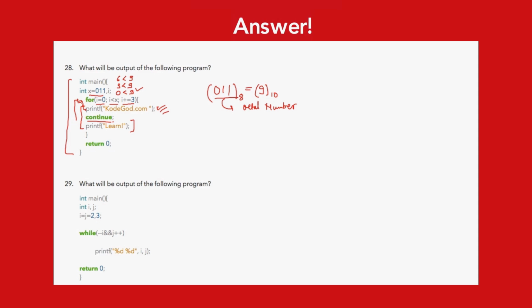Now in this case, when the value of i is incremented to 9, the condition will be checked as 9 less than 9, which is a false condition. Hence this for loop will be terminated. After that we are just returning the value 0. So the output of this code snippet is codegod.com. It will be printed 3 times.